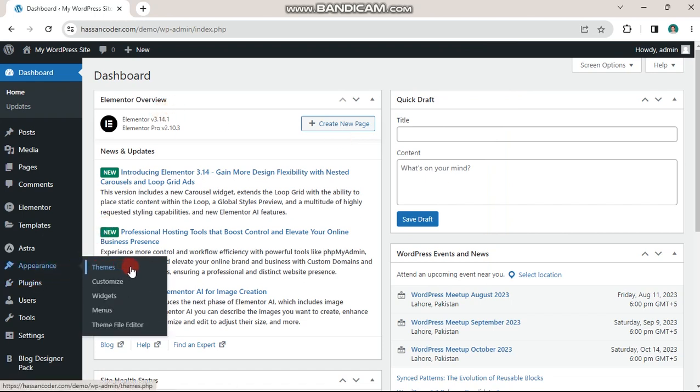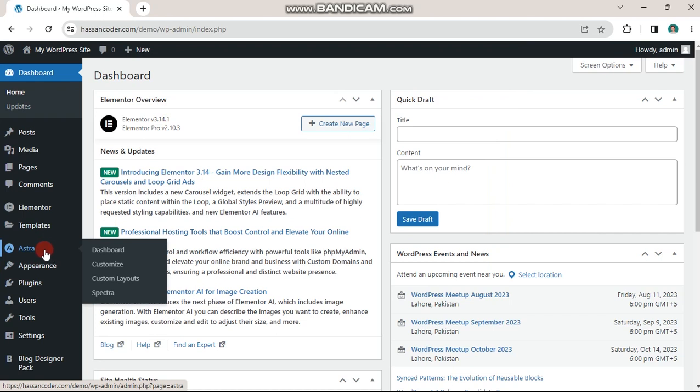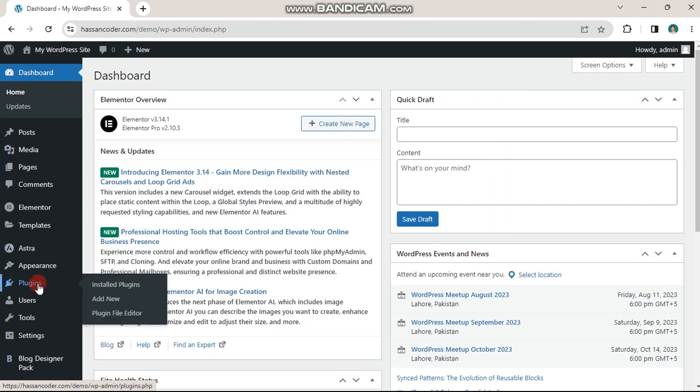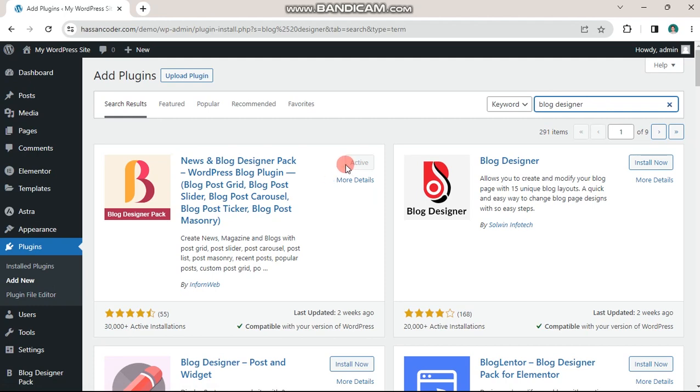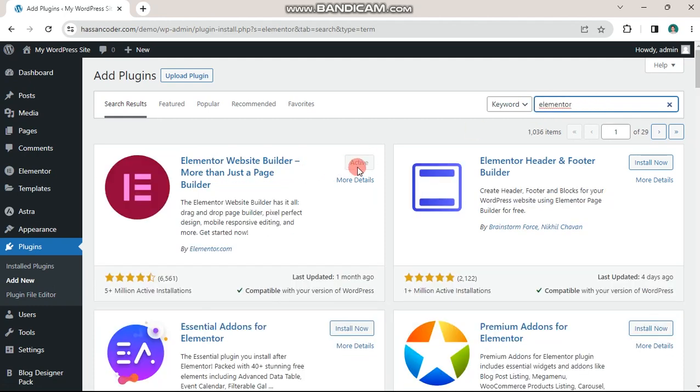Install the theme you desire. I recommend Astra as it offers full customization with Elementor's drag-and-drop page builder. Now, click on Add New Plugin and search for Blog Designer Pack. Install and activate this plugin. Next, search for Elementor, install and activate it as well.